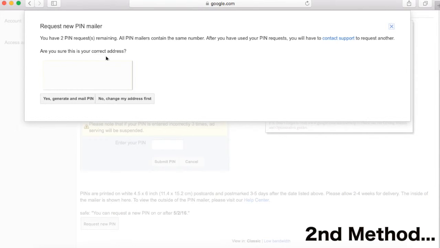Are you sure this is your current address? Whatever the address comes up, if that's right, you say yes, generate and mail PIN. No, change my address would be the second option where you can actually change your address as well. That's it. Since this one is right for me now, I'll just simply say yes, generate and mail PIN.